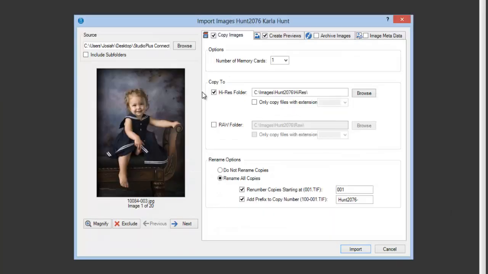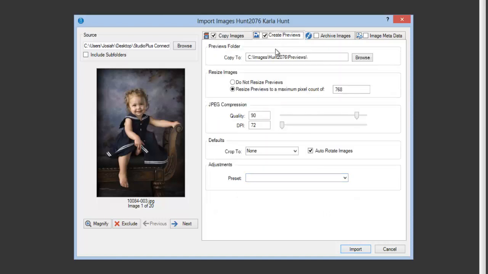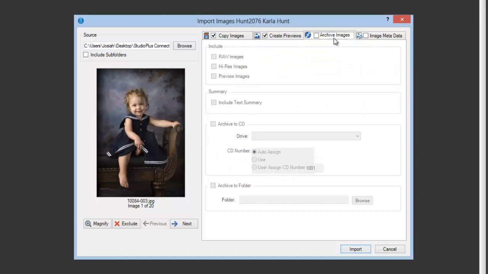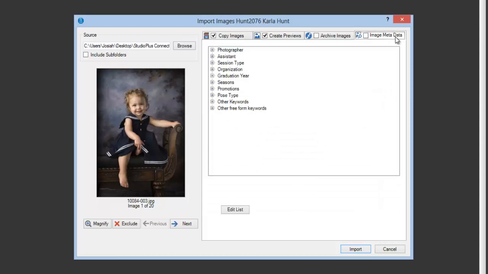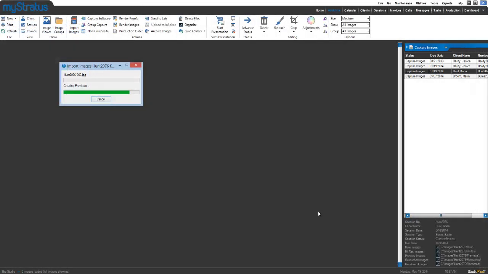This import tool can import from multiple memory cards. It can organize your images by high-res or raw. It can rename your images. We can create low-res JPEG preview files that can include auto-cropping and automatic image corrections. We can also archive your images to a separate CD or to a separate hard drive. And we can even include some image metadata. It's a very handy and very easy thing to use. It will even remember my past settings for an even quicker import next time.